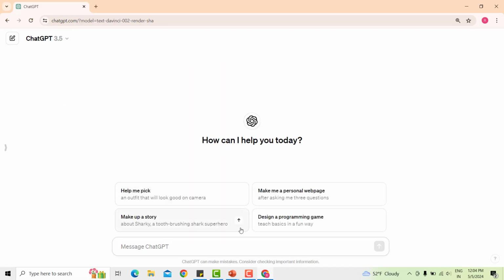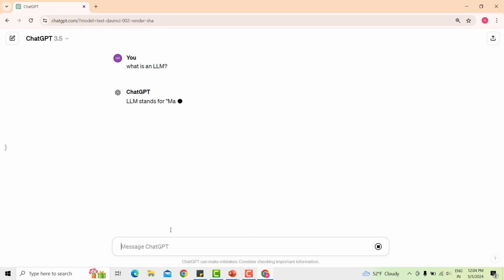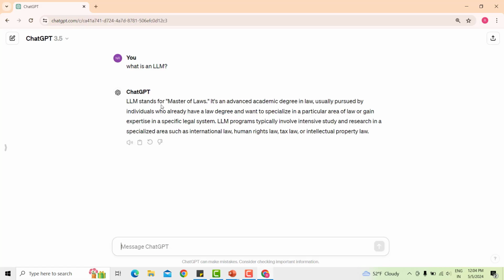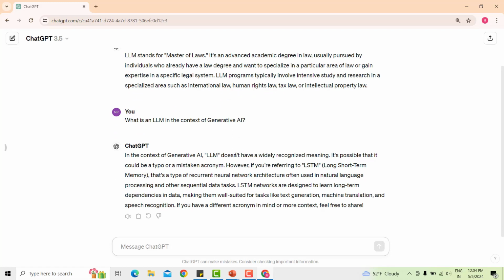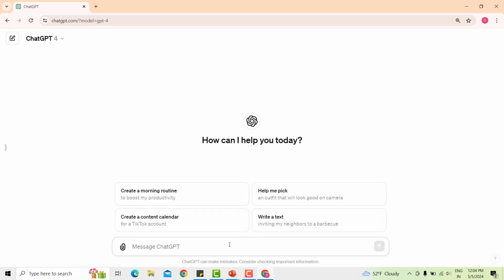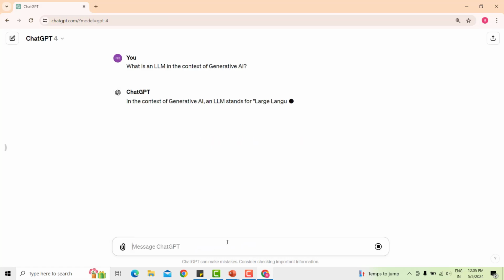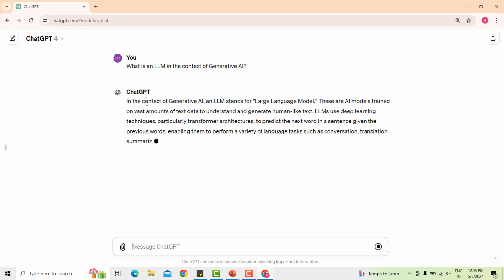And if I go back to 3.5 one more time, this time it did not pick up LLM in the specific context. Probably I can ask what is an LLM in the context of generative AI. It still does not have any information about LLM. That's very strange, right? Let me go back to GPT-4 and ask what is an LLM. This is pretty accurate, correct?